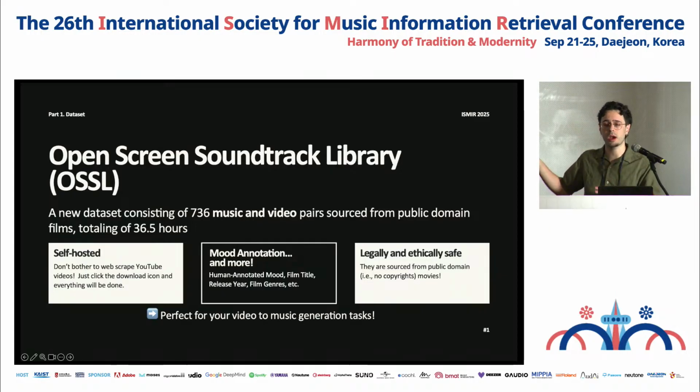We have a ton of annotations for mood and other sorts of captioning. And it is both legally and ethically safe. This is all sourced from public domain movies. There are no copyrights here. Perfect for any sort of video-to-music generation tasks.